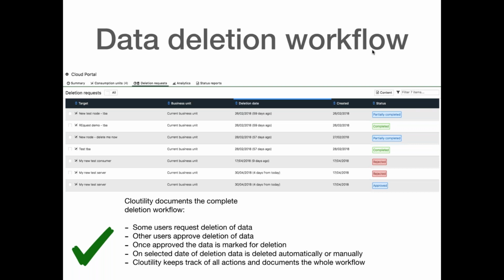In Cloudtility, we have created a data deletion workflow where you can provide some of your end users access to requesting deletion of data. These could be customer users, application owners, departmental users, whatever. If you have that privilege, you will be able to check a node, or one or more file spaces within a node, or maybe a virtual machine backed up by TSM for VE or Spectrum Protect for VE.